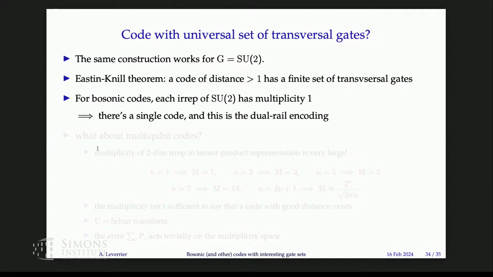And for bosonic codes, it's kind of clear what happens. For bosonic codes, this decomposition is the sum of irreps, and each irrep has multiplicity 1. That just means that you have only one code for each irrep, so there's only a single code that has the right covariance. This is the dual-rail encoding, and it is the only thing that you get. At first I was thinking that this was really the reason for Eastin-Knill: if you take this group, the multiplicity space is always 1, you have no choice for the code that you get, and you get a bad code.